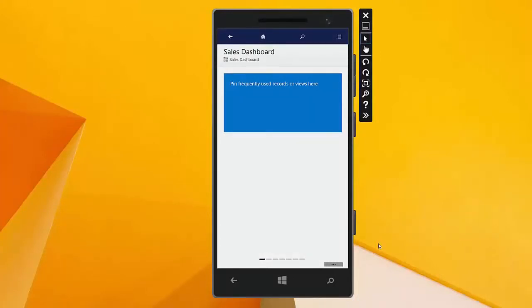Here we're looking at the experience on the Windows Phone, which is pretty much identical to what's available on the Android and iPhones. Here we'll start by seeing that we're on the home page by default. And this app has already been configured. The configuration experience is really identical to configuring the tablet app. And once you're configured, you land on the sales dashboard by default.